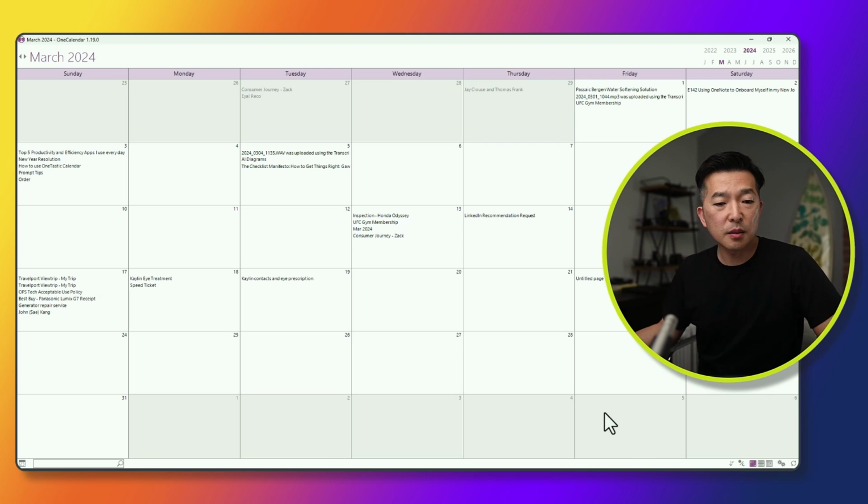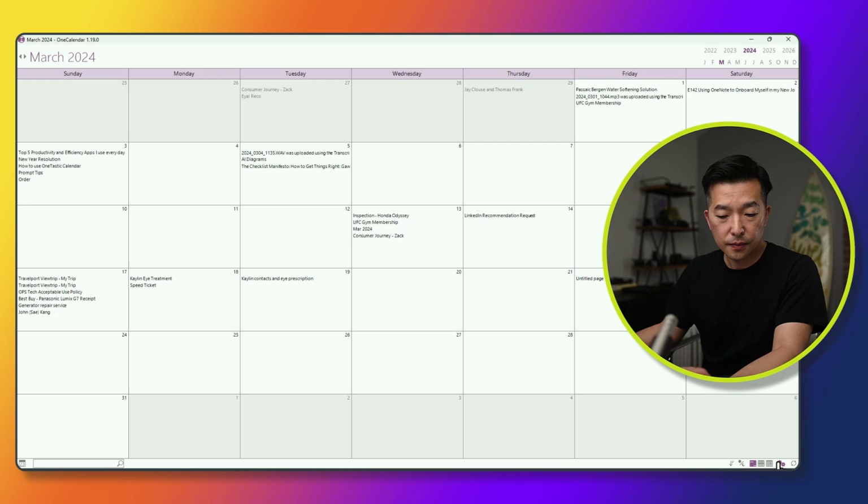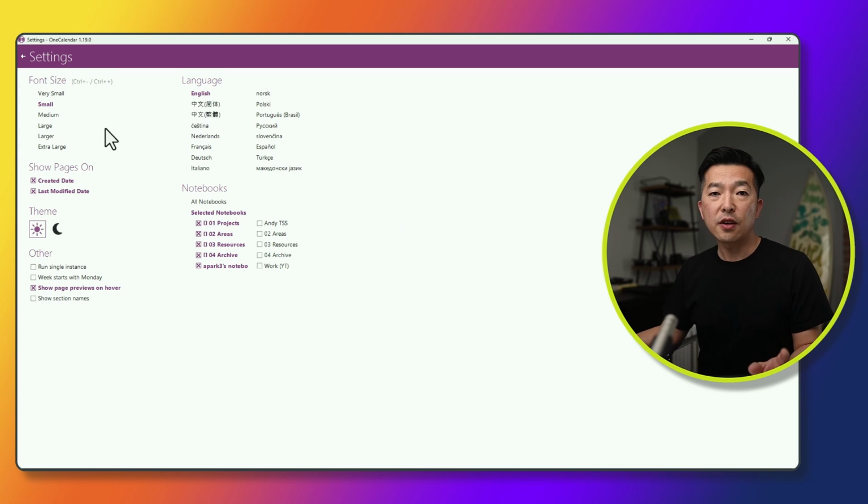And if you want to customize your settings, we can click on this gear icon. Now you have a few different options here. You can change the font size. You can either select them from the list or you can use a keyboard shortcut. And you have the option to choose what shows on your calendar. Notes based on their created date or notes based on their last modified date. I have them both checked.